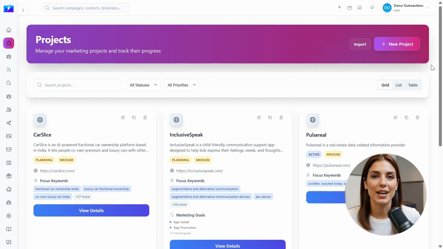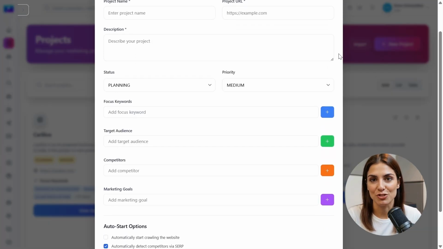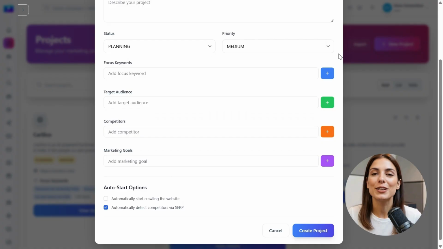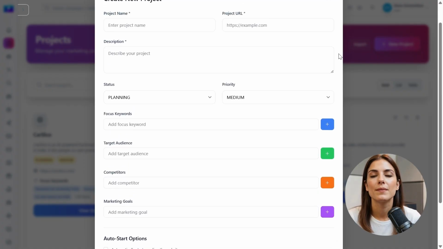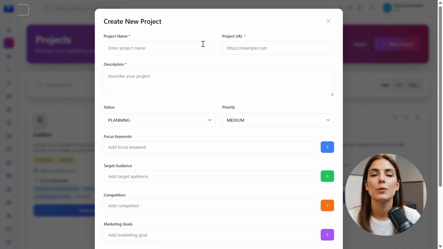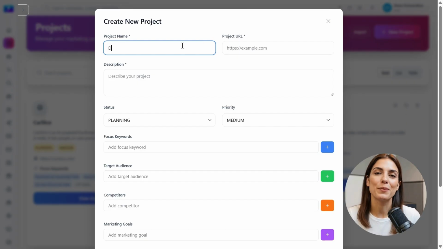To create a project, click New Project. These are the essential details we need to fill in to set up our project. First, we need to enter the project name. Here, we are choosing the name Demo Outreach Box. It's always good to choose a descriptive name for your project.